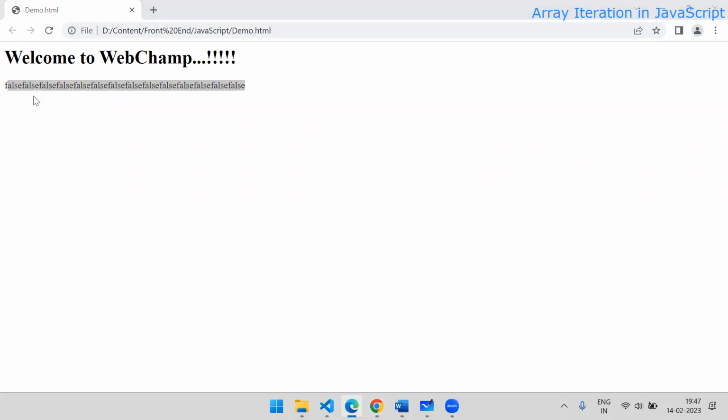So what it is doing, it is returning a false for each of the items which is not greater than 100. Let's say if you want to print the values, okay, if you want to print the values.